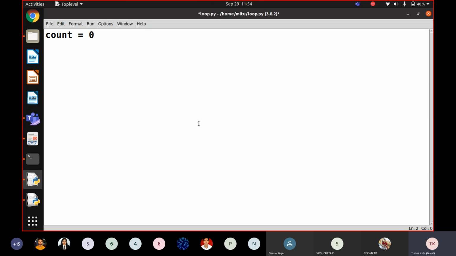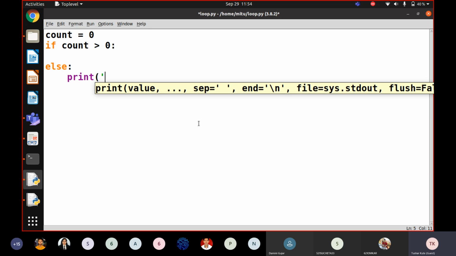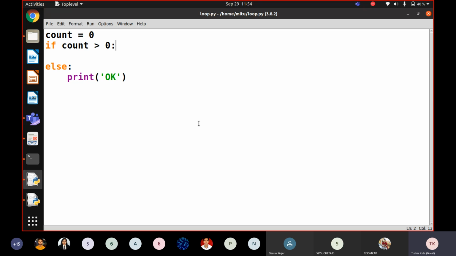Or if I want something like this, if count is greater than 0, then I don't want anything. I want only the else part. I don't require any statement to be there when the if condition is true, nothing is present there.